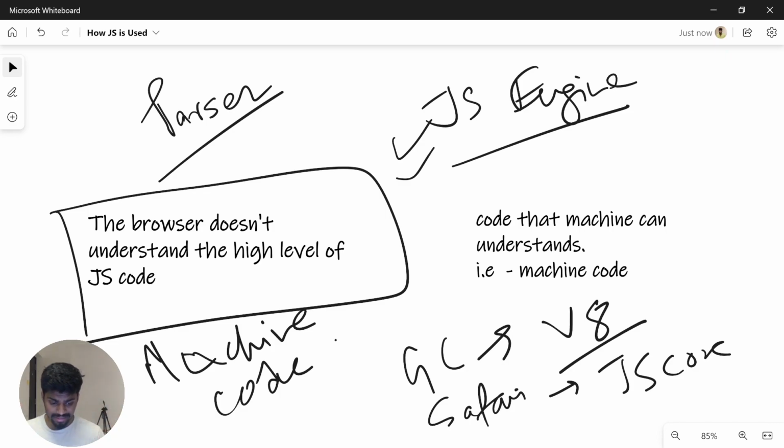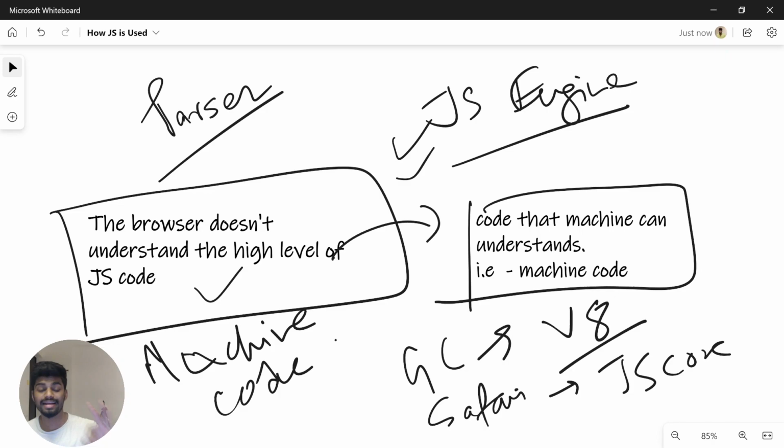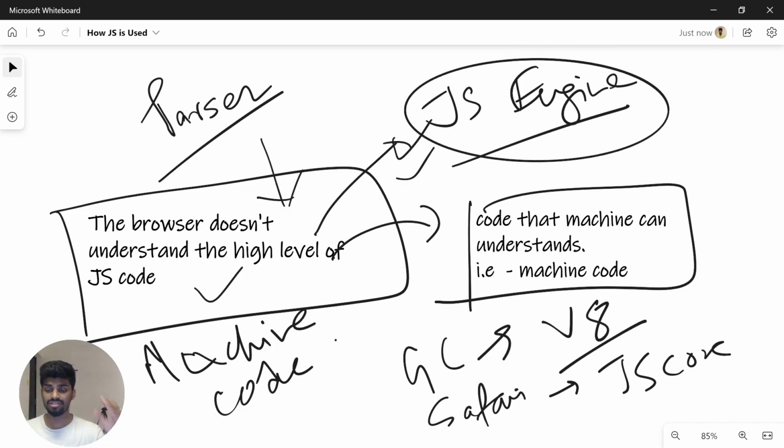So just understand, a high level language needs to be transferred into machine code that the machine can understand. And how is it done? The parser checks if there is an error. If there is no error, it passes to the JS engine, and the JS engine compiles it to binary code that a computer can understand. So this is the overall thing that happens behind the scenes whenever you give JavaScript code to a browser, right? So we'll move forward and understand how it happens.